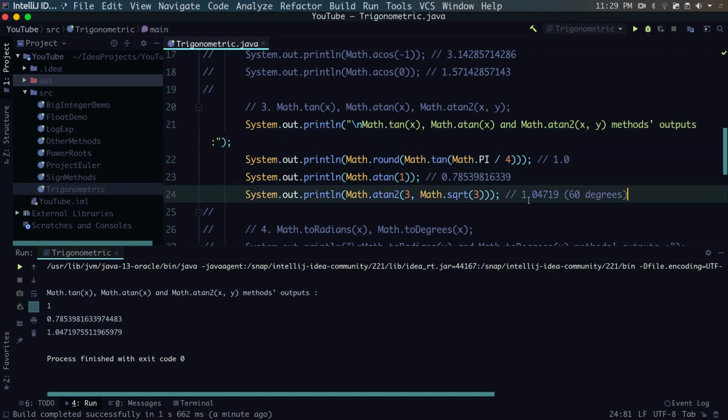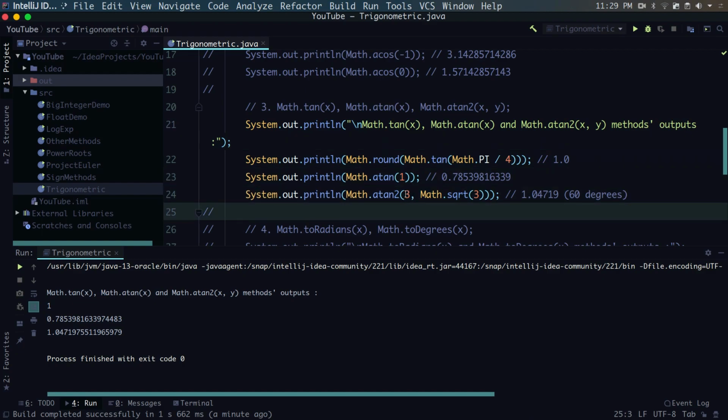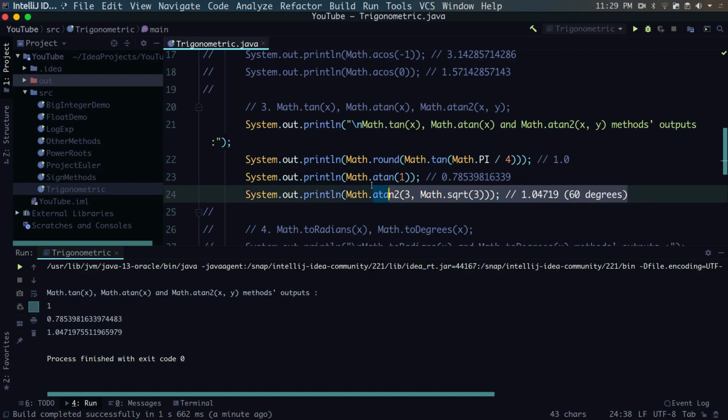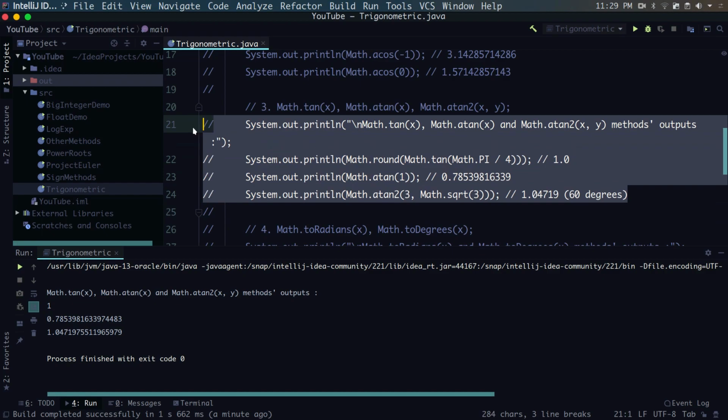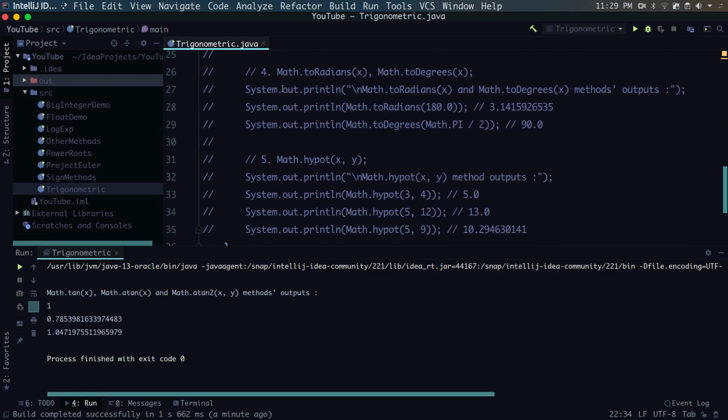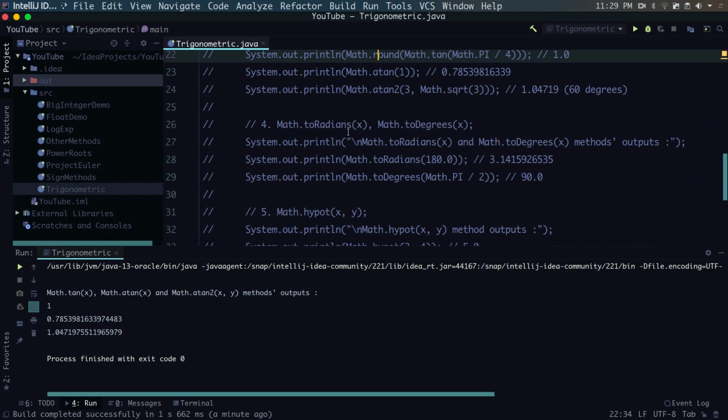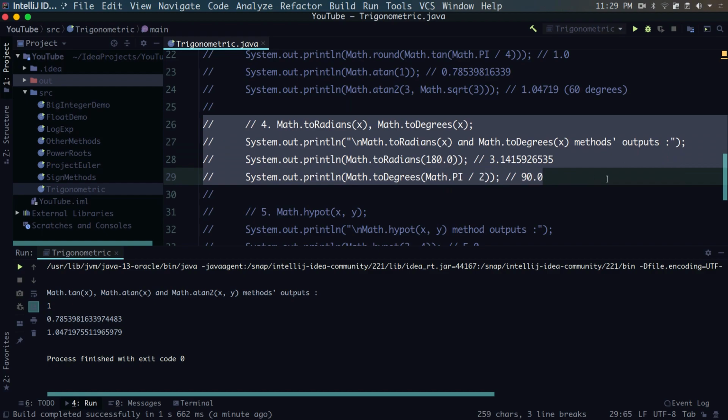I don't know. Now this is the atan2 function that takes two parameters, divides them and returns the inverse of that. Cool. Let me comment this. And yeah, toRadians, simple, as the name suggests. We'll pass in degrees, radians will be given to us. And toDegrees: we'll pass in radians and degrees will be given to us. Let me uncomment this and show you.